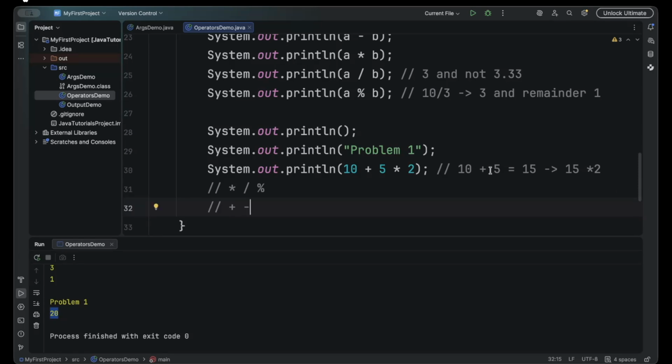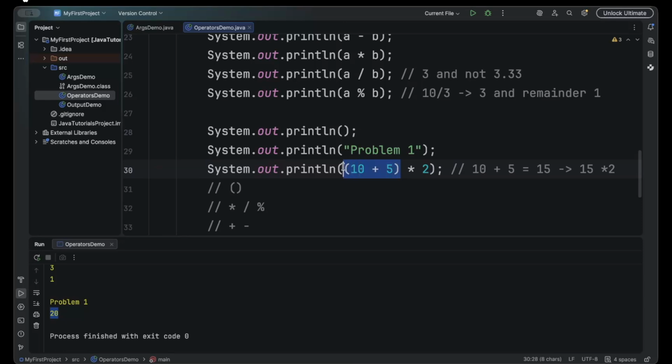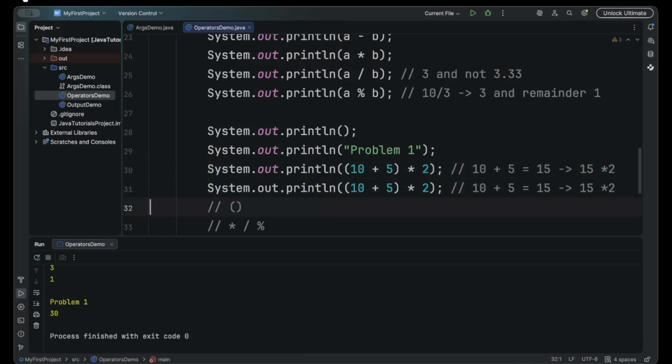Now I want 30 and not 20. So in the previous video, I think I have already explained the brackets we should use to prioritize any operation. So bracket has more precedence than these two below. So if you add brackets here for 10 and 5, then it calculates this first and then multiplies with 2, like I mentioned here. See, the answer is 30. So let's quickly print these two with and without brackets.